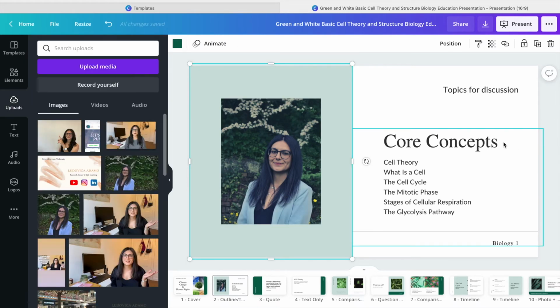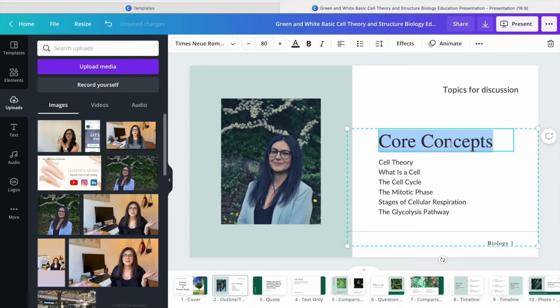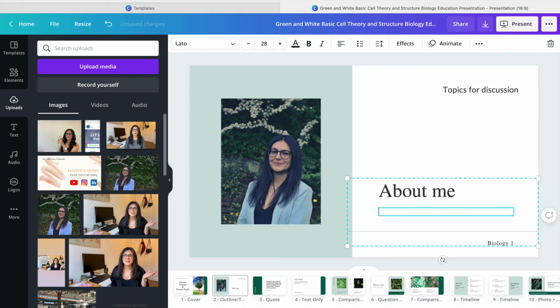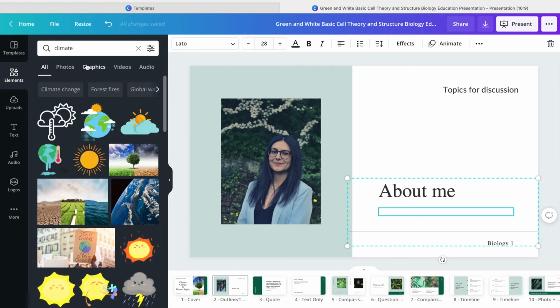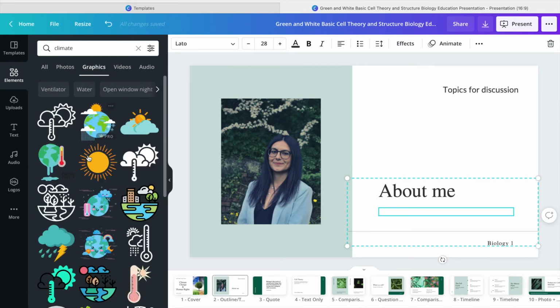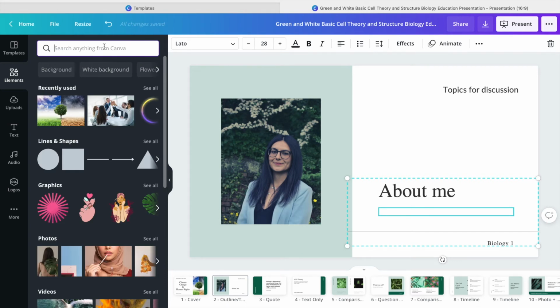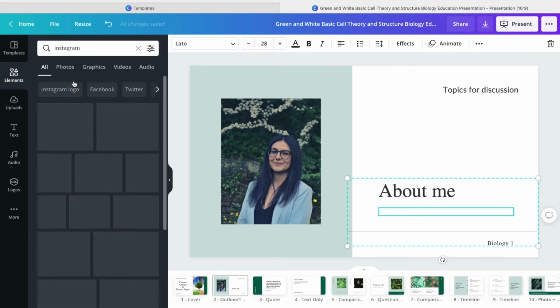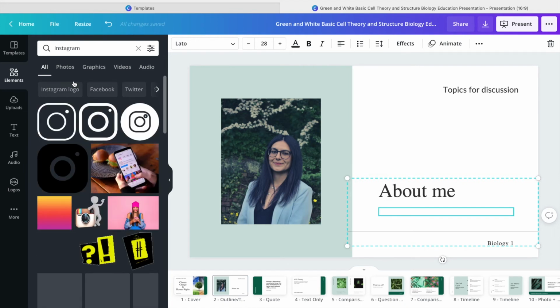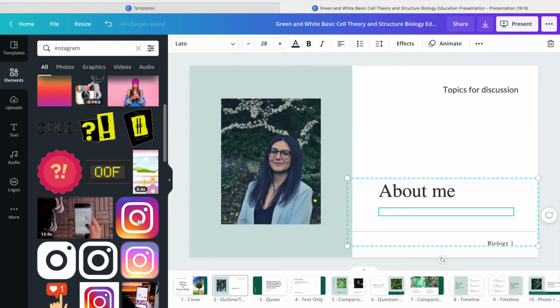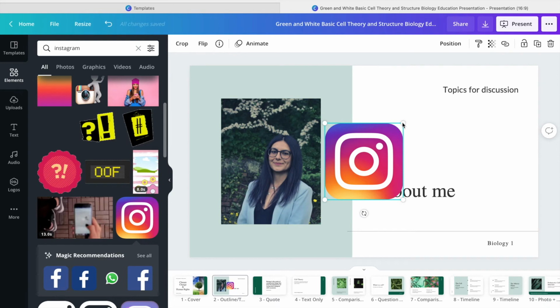I can put a section on me as an author. So instead of core concept, I want to make a section that is about me. And I want to teach people where to find me on social media, for example. Of course, I'm not going to write all the text, but here in Elements and under Graphics, I can choose from several things. Instead of climate change, I am going to look for Instagram, for example, because I want to let people know that I have an Instagram account and that they can find me on Instagram. So I can choose the Instagram logo that I like. I'm gonna go for this one because it's the classic one.